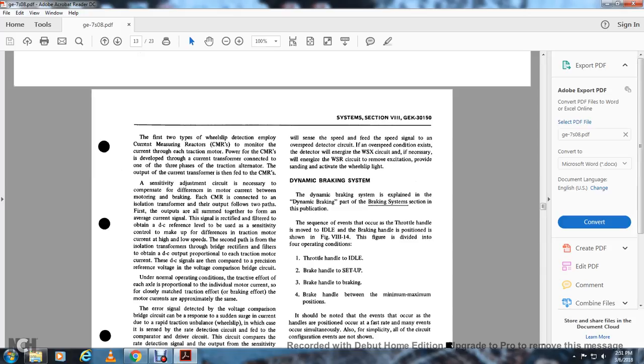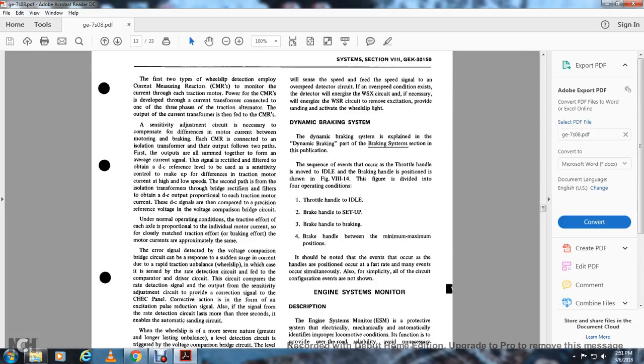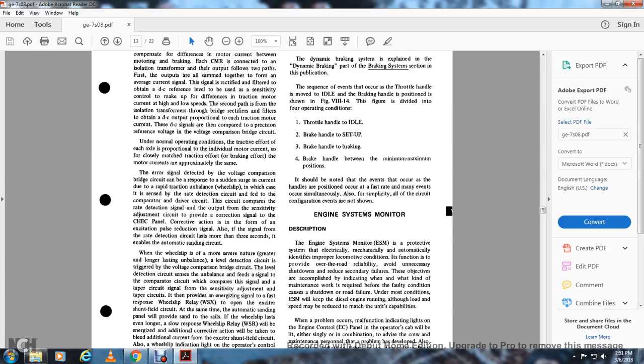These DC signals are then compared to the precision reference voltage in the voltage comparison bridge circuit. Under normal operating conditions, with the tractive effort, each axle has a signal proportional to its individual motor current, so with closely matched traction effort, or braking effort, the motor currents are approximately the same. The error signal is detected by the voltage comparison bridge circuit, but it can respond to a sudden surge in current due to rapid, unbalanced wheel slip, and it senses the rate of change.